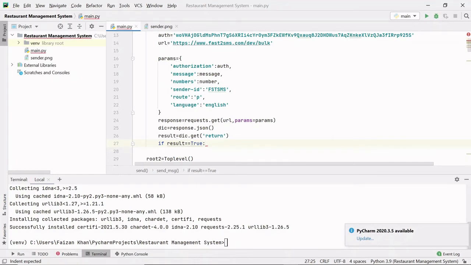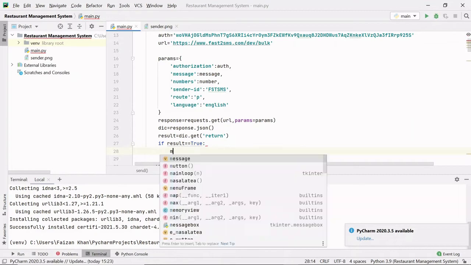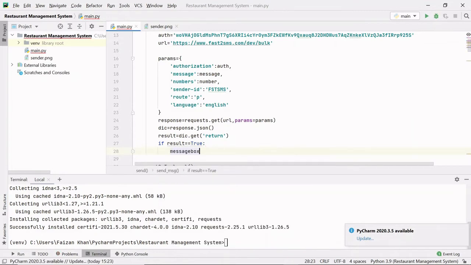This means the message is sent successfully. So I will simply display a message box on the screen. I'll use this messagebox.showinfo method, and firstly we have to pass the title. So "Send successfully" will be the title. After that, we have to pass the message. So here I'll write "Message send successfully".